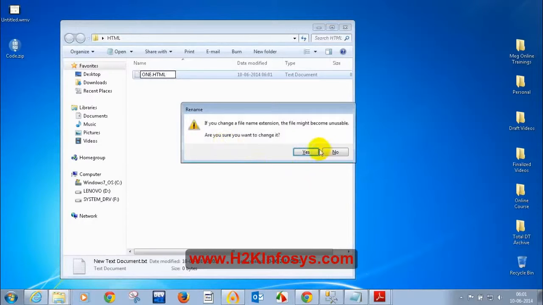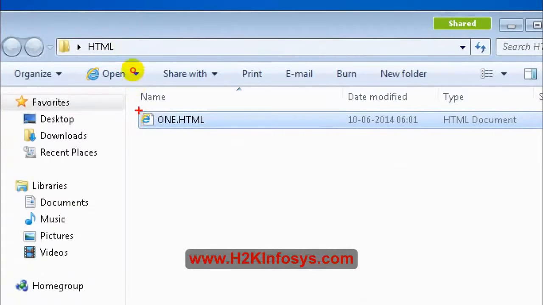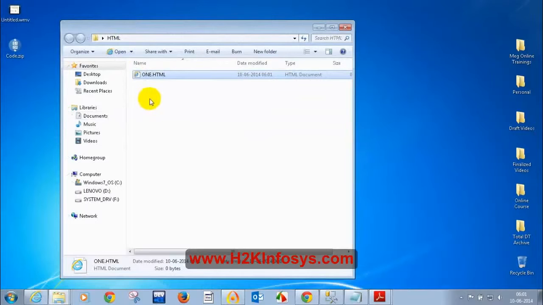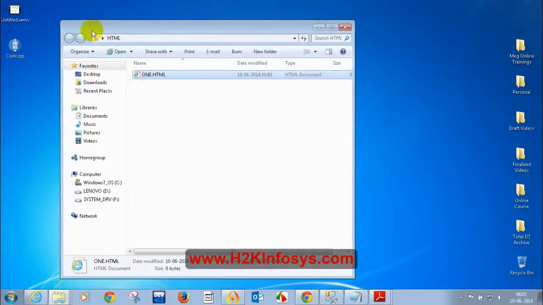The moment you change it to HTML, you should see that the icon changes to Internet Explorer or your default browser. If the icon is not changed to your default browser, that means you are still seeing your text file. So I repeat again, the moment you change your file extension to .html, the icon for that HTML should change to your default browser. If it's not changed, that means the file is still a text file.